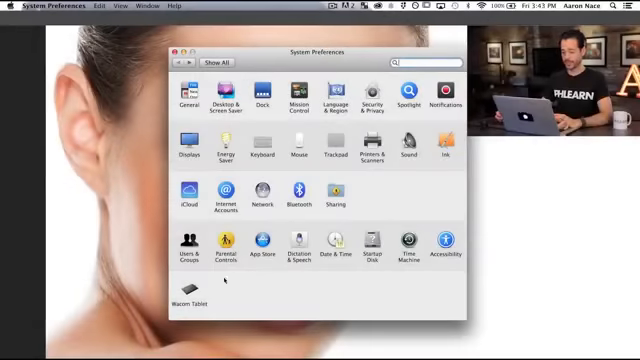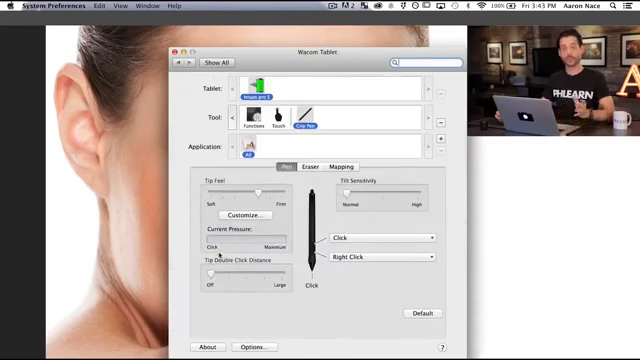So our first tip is getting your preferences right before you're actually jumping into Photoshop. I'm going to show you how I actually use my Wacom tablet in Photoshop. On a Mac, we're going to go to System Preferences and we're going to see Wacom Tablet. Let's go ahead and click there. On a PC, you're going to load the software that's included with your Wacom tablet.